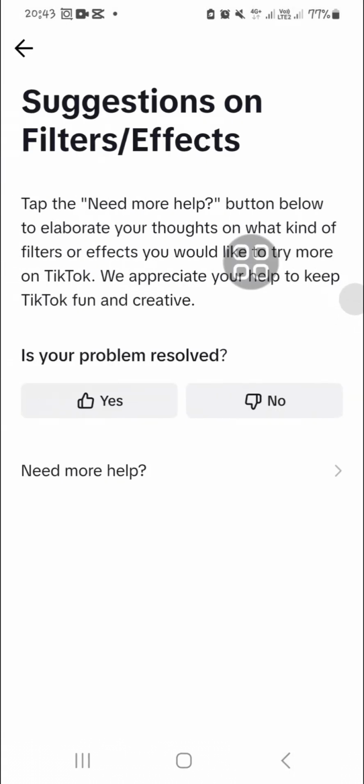Okay guys, and that's how to fix TikTok voice effect not showing. I hope this video will be useful for you.